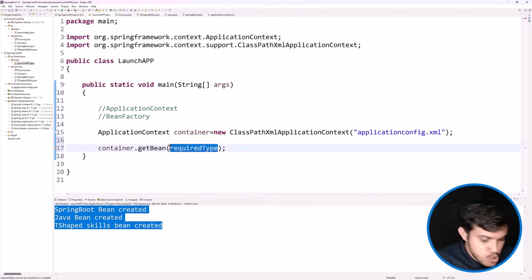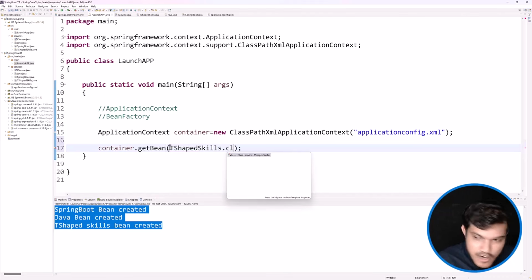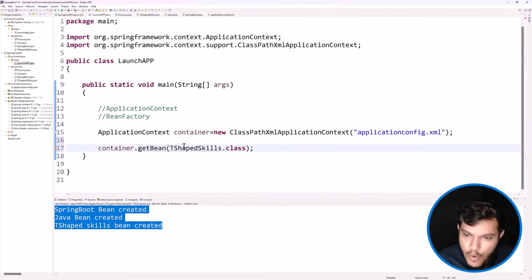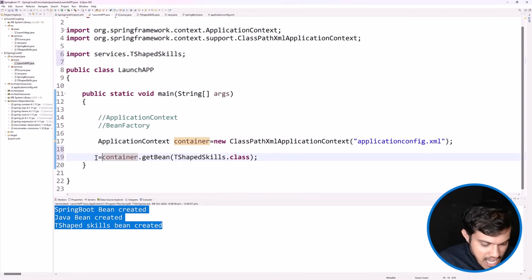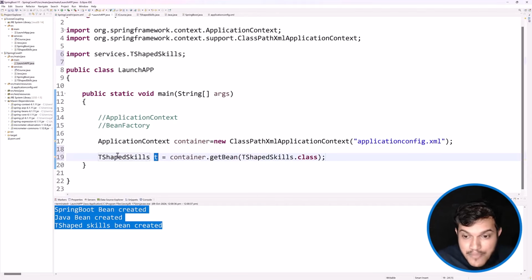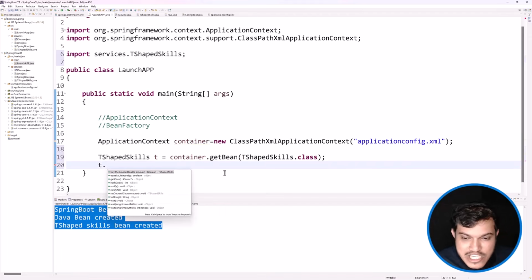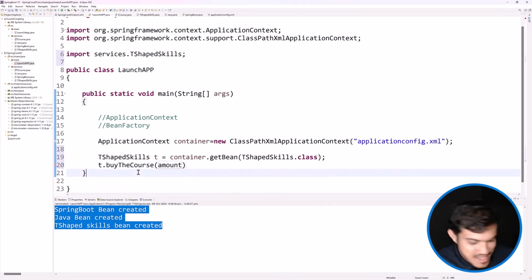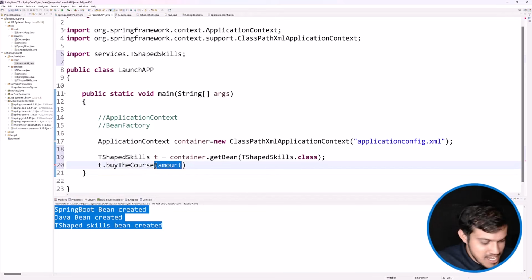Which object? You have created one object for this class, the T-shaped skills class. Give me that. I will collect it here, maybe with a variable called t. I'm not creating the object here. I'm asking my IOC container, please give me the object for this class. Why? Because inside this class, there is a business logic method which I want to invoke. I will pass some amount here for the course, I'll say 4.4. Anything is fine.